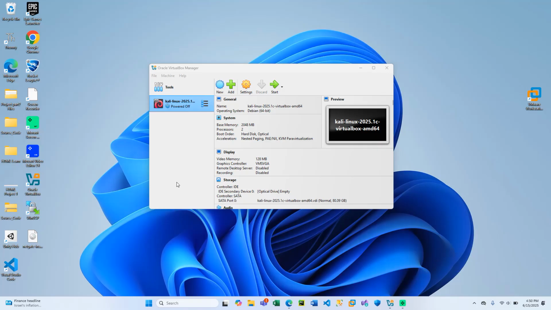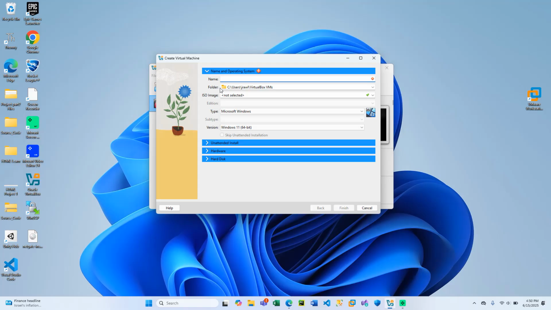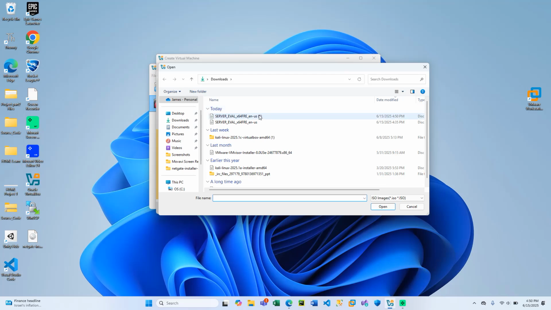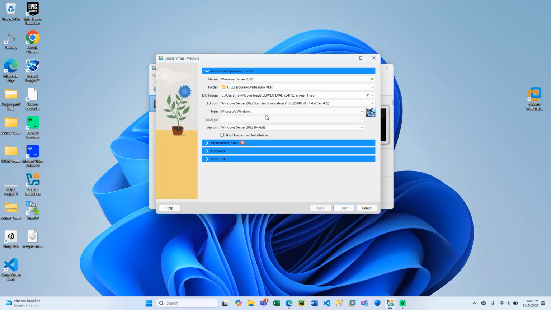Alright, so once that's done downloading in our downloads directory, we want to go ahead and add it to VirtualBox. So the first thing you want to do is hit the new button, and then let's name this Windows Server 2022. And now we need to select the ISO image that we just downloaded from Microsoft. So go ahead and click the arrow, hit Other, and we can see here we just downloaded it, so we need to add it. And now the ISO image is linked to this new virtual machine that we are creating.